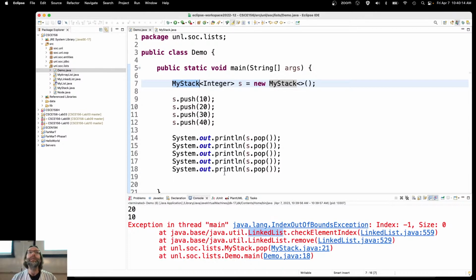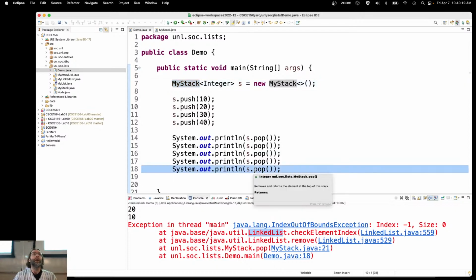It's because it's a leaky abstraction. What behavior do you want right here? You've got an empty stack. What do you expect to come out of it?